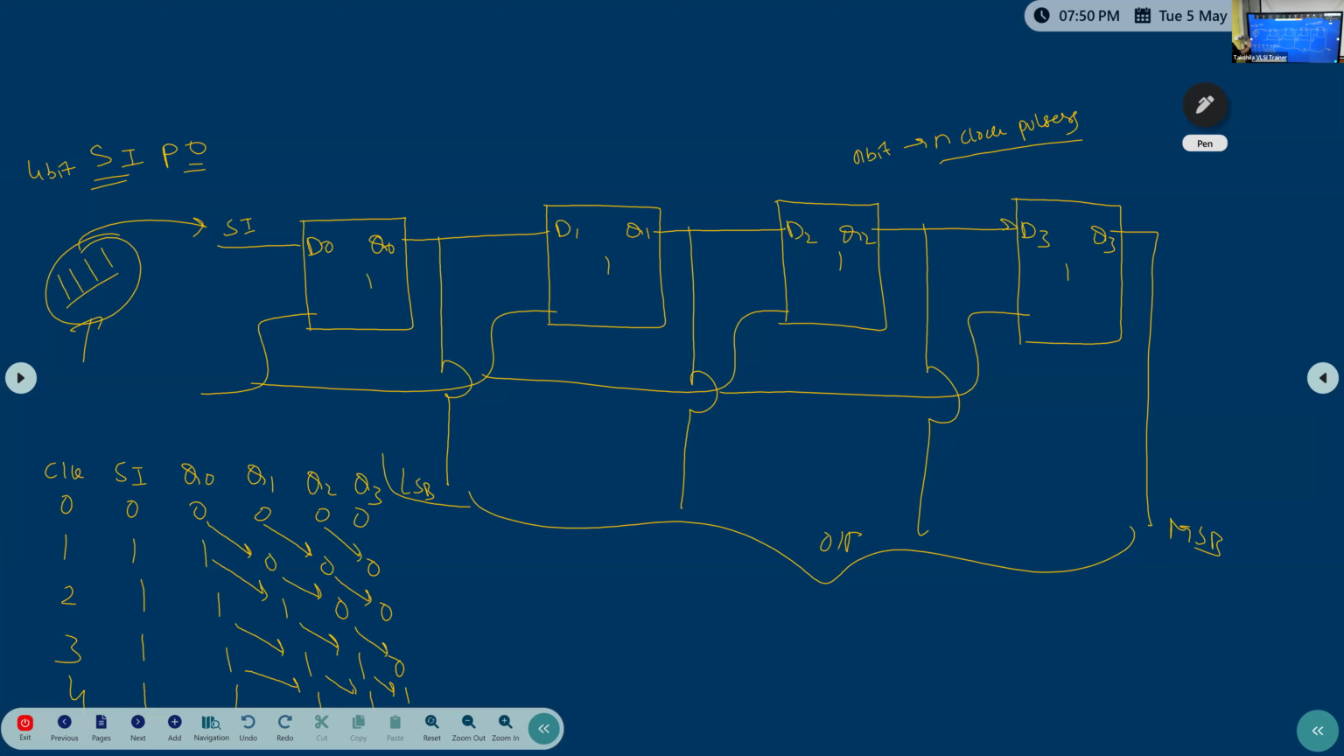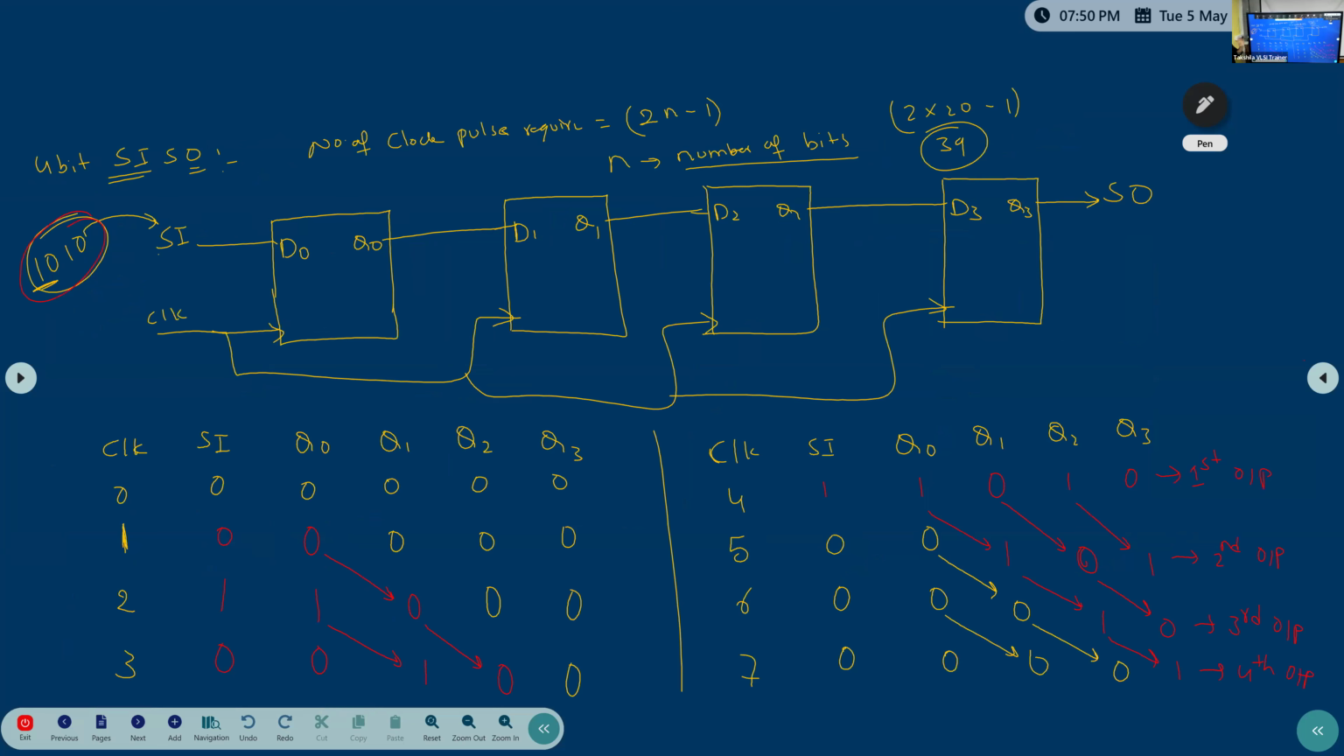This is an example. You can take 0, 1, 0, 1 or 1, 0, 0, 0. This is the data which I need to shift. Previously I also took another example, 1, 0, 1, 0. You can take any 4-bit number and shift it. You can take 1, 1, 0, 1, or 1, 1, 1, 1, or 1, 0, 1, 1. Anything you can take. Clear?